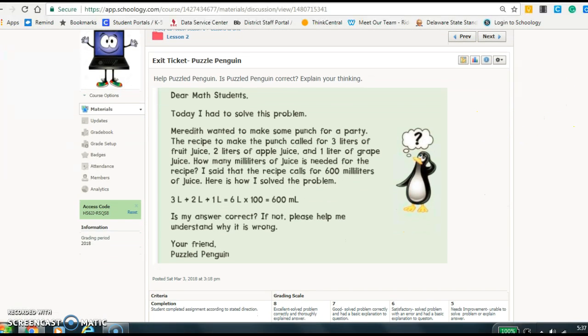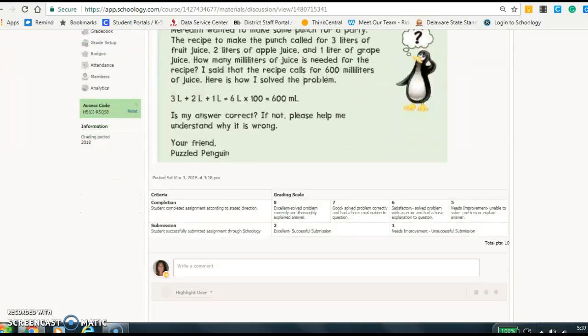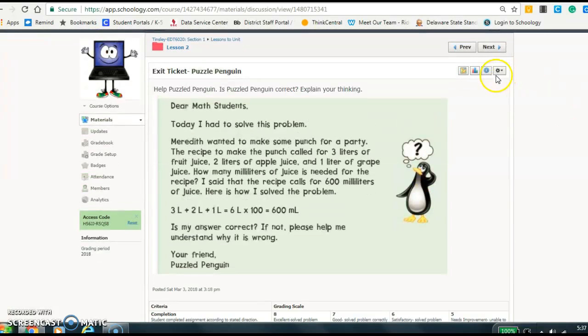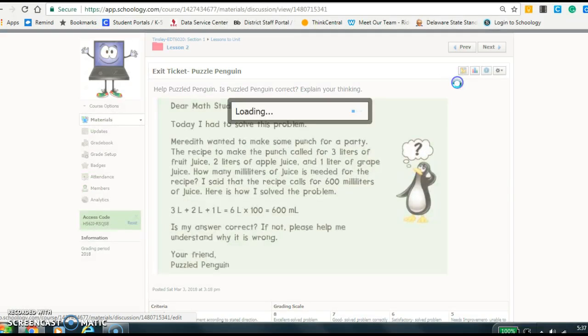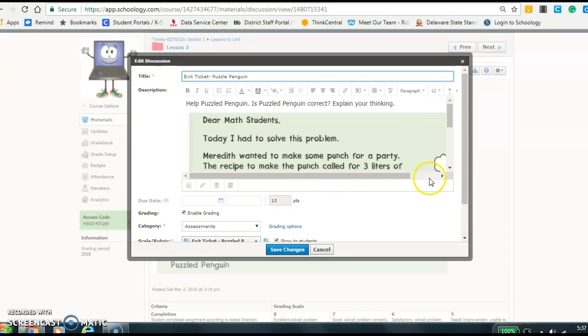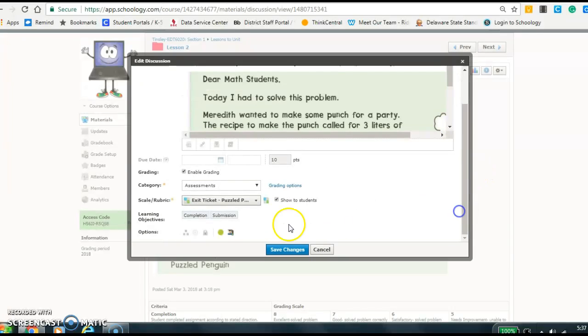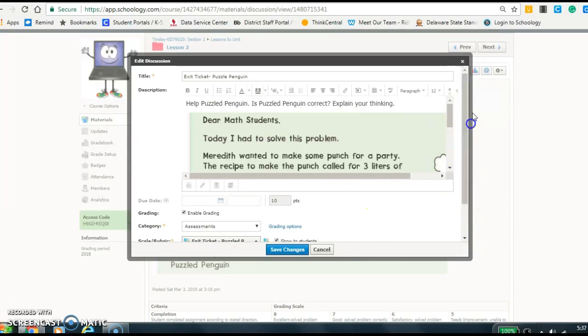The next thing they'll do is an essay ticket with Puzzle Penguin, and I have a rubric down here for them to work on. I also want you to notice that in here, I have clicked the button where they can't see anybody's post until after they post themselves.